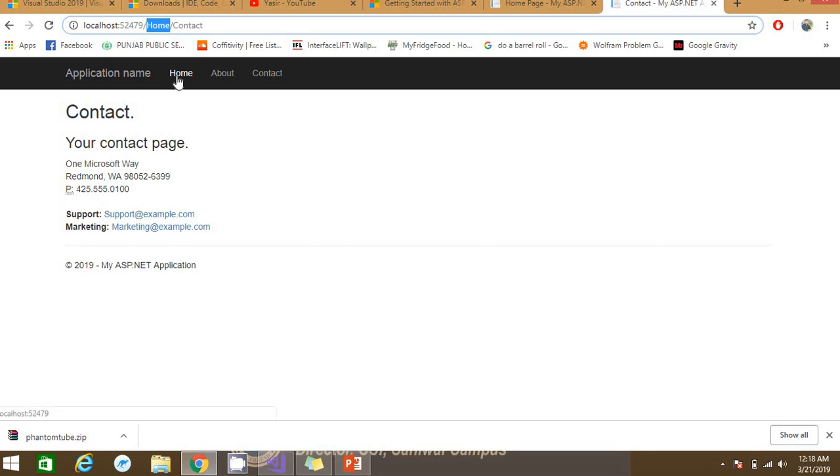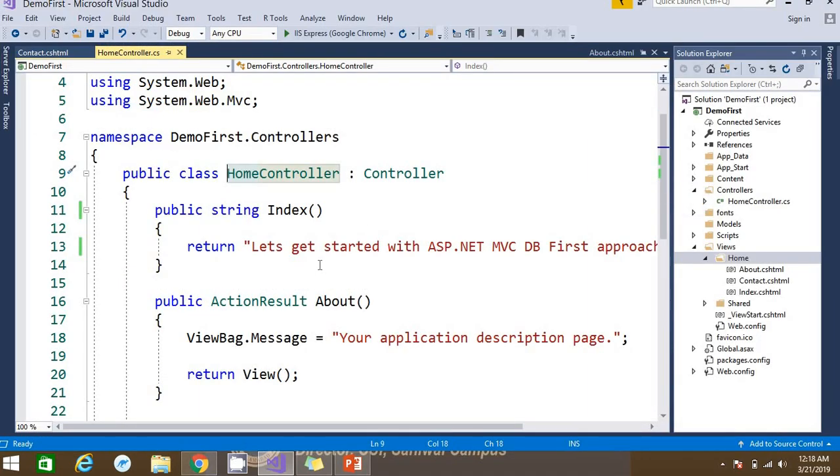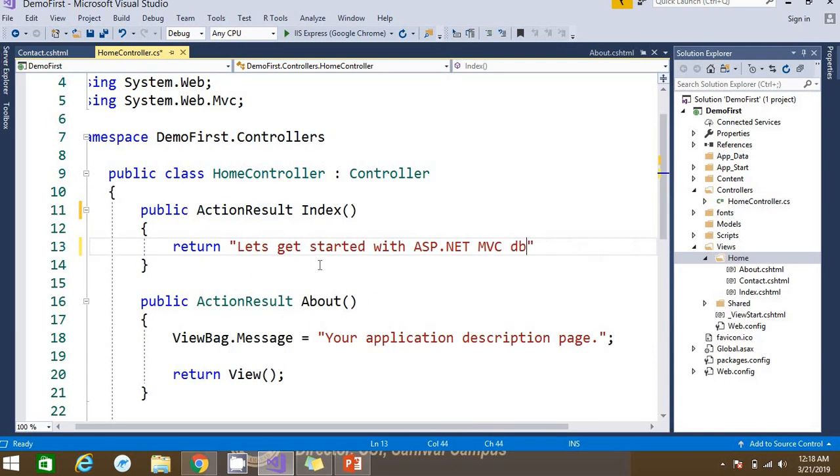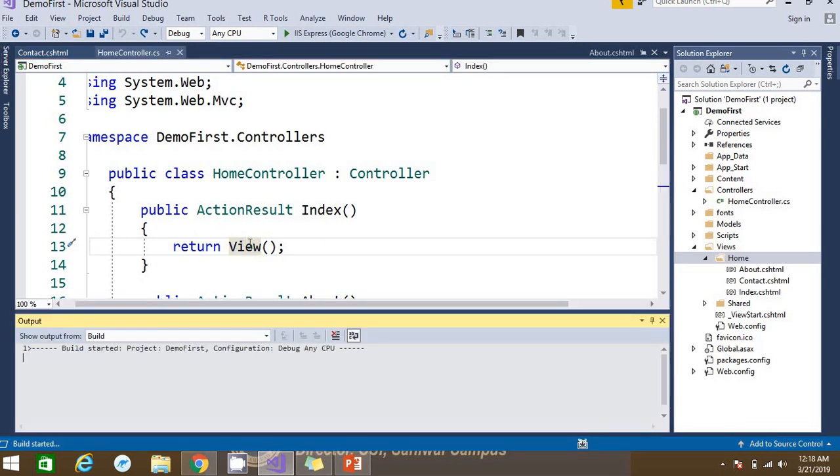One thing is confusing so far. When we go to home, if I press Ctrl Z to change it back, and convert this action method to return type ActionResult again, and press Ctrl F5 to run it, you will see the index action method is being rendered.